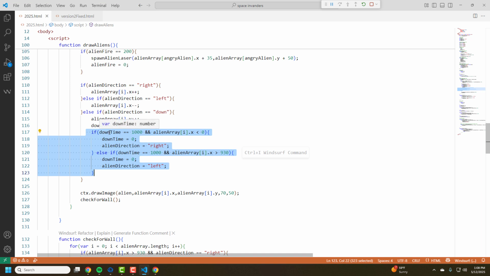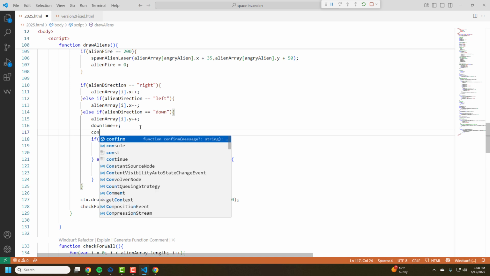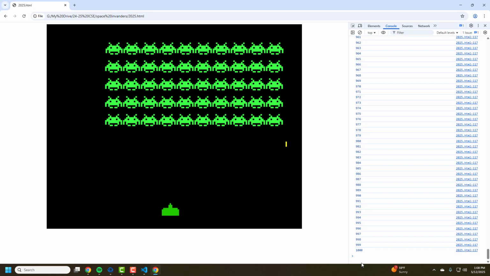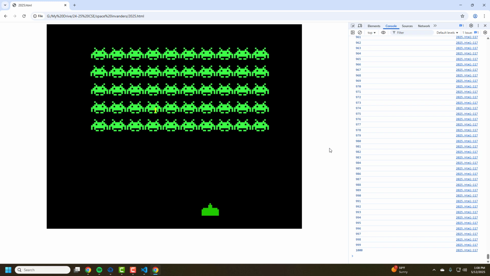So I'm saying if downtime equals 1000, then stop going down and now go left or right. Well, obviously something in this is not happening. So your console.logs are your friend when it comes to trying to figure out errors. So I'm going to log the downtime and see if it ever equals 1000, see what's going on there. So I'll refresh it again. Okay, we can see it stops at 1000, stops at 1000, all is good.